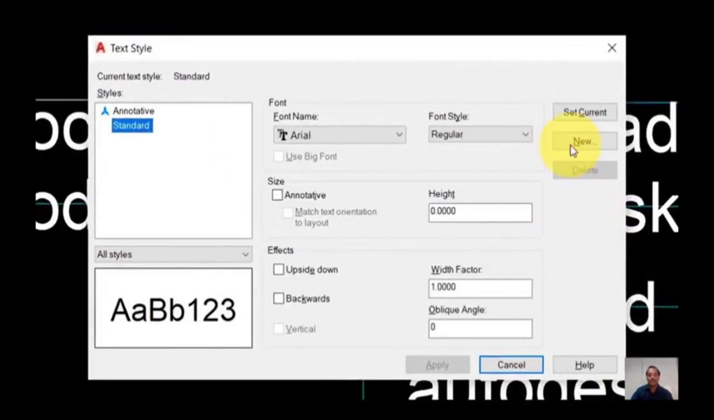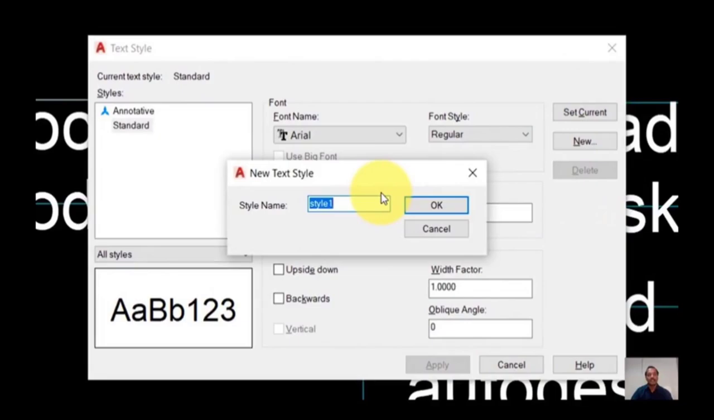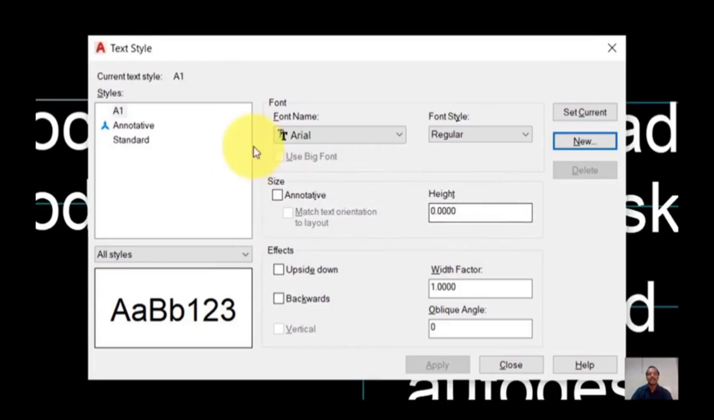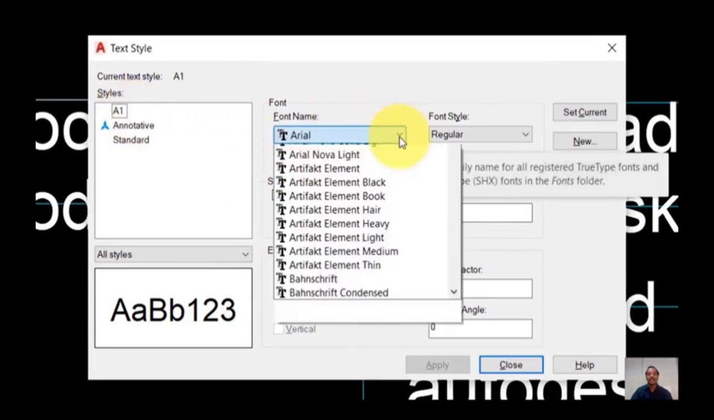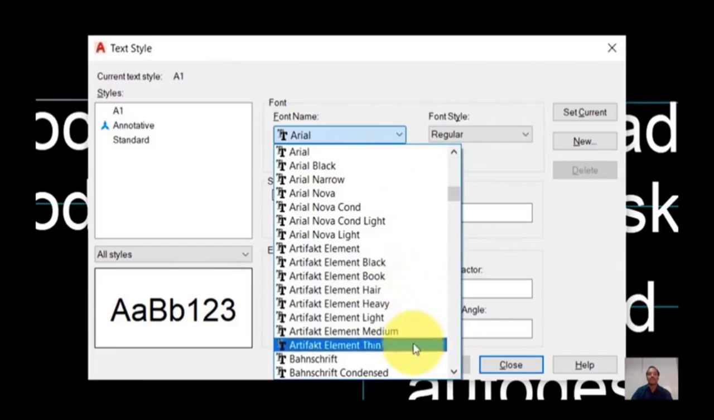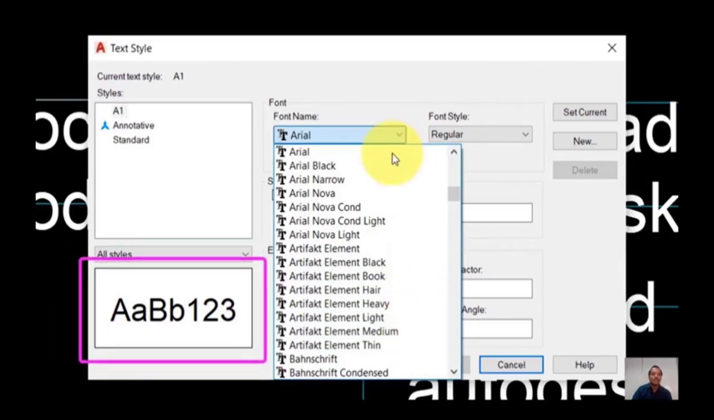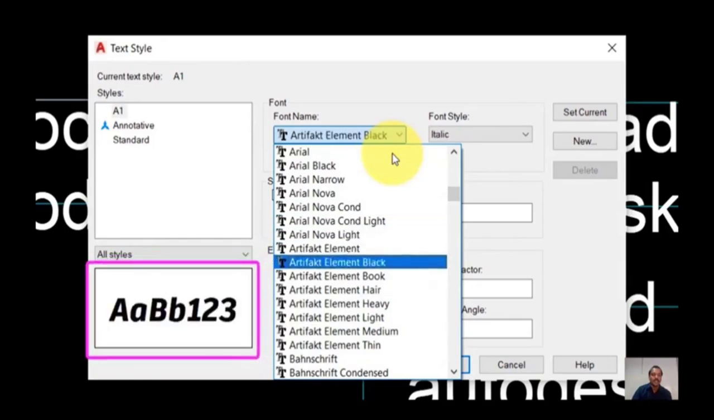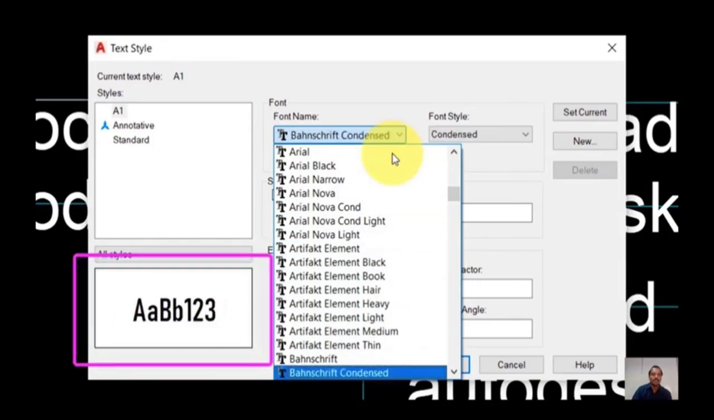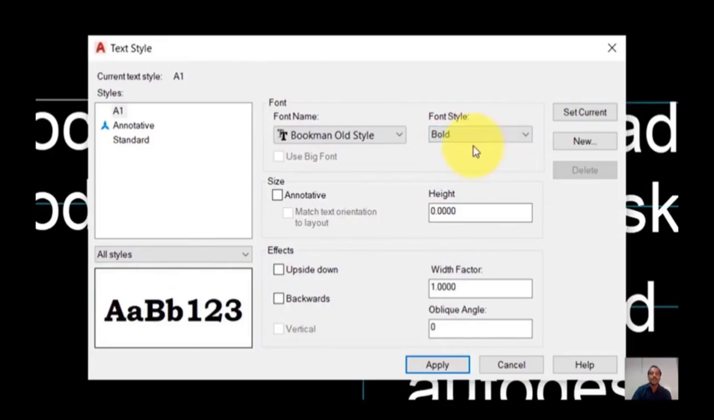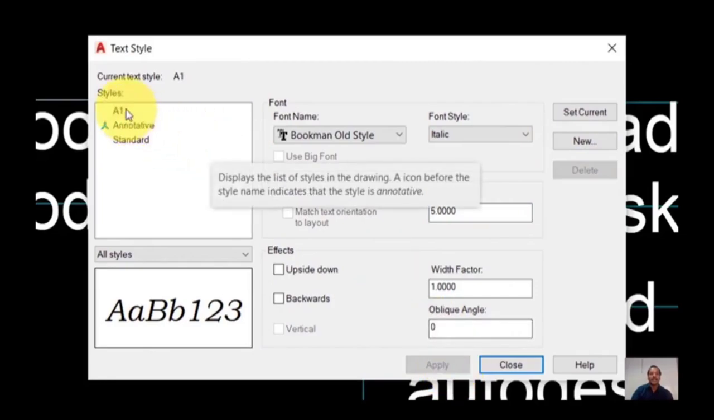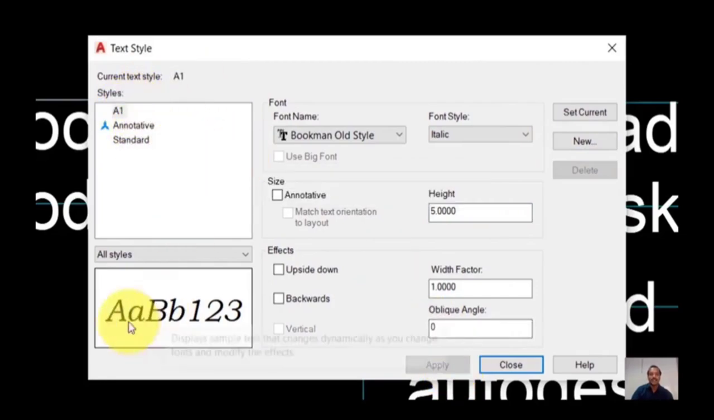Okay, so let me choose New first. I'm going to give the style name, let it be A1. Under this A1, you can keep different fonts, whatever you like. You can see the font preview by choosing one by one. You can see the previews on the left side. And you can choose whether you want bold or italic. Here itself, you can specify the height. Let me choose 5 and apply. So now I created the A1 text style in this format.